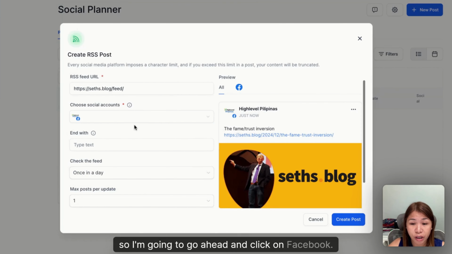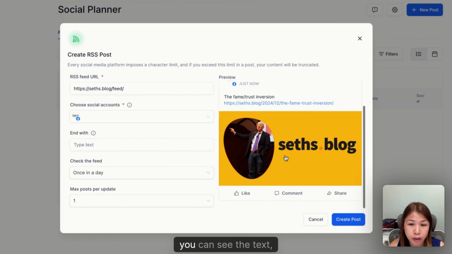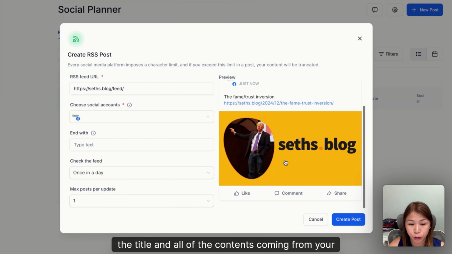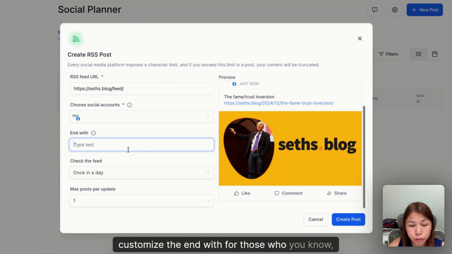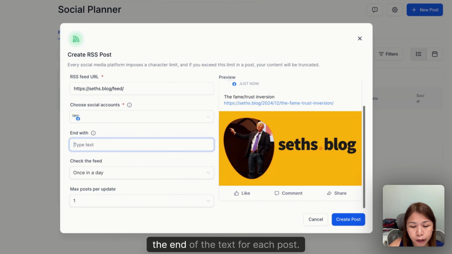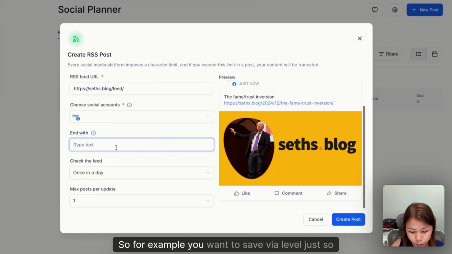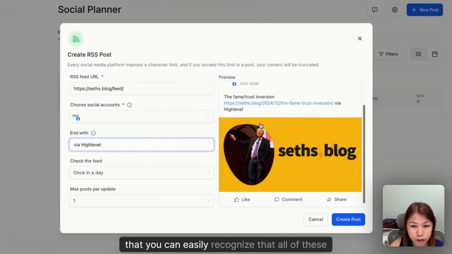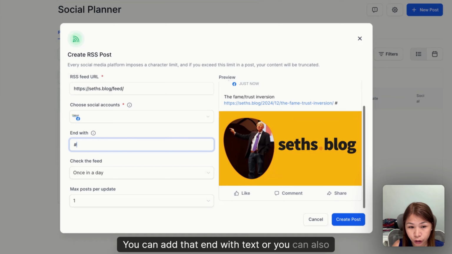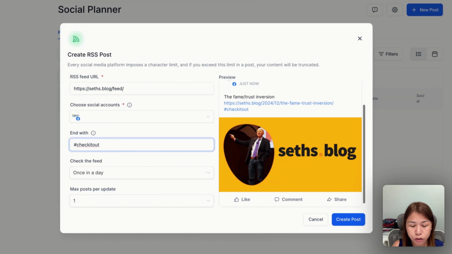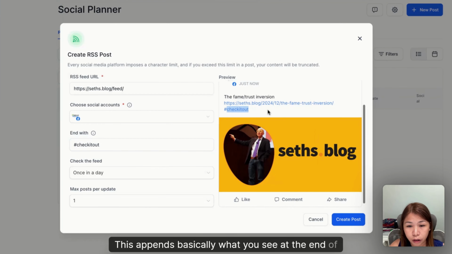So I'm going to go ahead and click on Facebook. Here you will see the actual preview of what HighLevel captured inside of your RSS feed. You can see the photo, the text, the title, and all of the content coming from your blog. Here you also have an option to customize the end with. For those who are seeing this for the first time, end with is basically appending text to the end of each post. For example, you can say via HighLevel, so that you can easily recognize that all of these posts came from HighLevel. You can add that end with text, or you can replace it with something like check it out or hashtags. So this appends what you see at the end of every post.